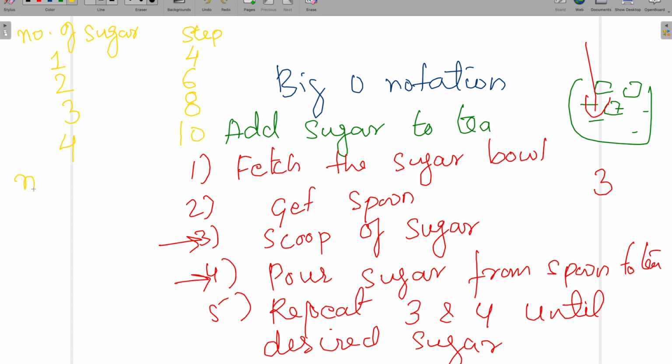For n number of sugars, how many steps? 2n plus 2. That means to pour n number of sugars, I need 2n plus 2 steps. So as this n grows, the number of steps will also grow, obviously. See, in this case, n was 2, number of steps was 6. n was 4, the number of steps was 10. So since the number of sugars is increasing, the steps are also increasing.